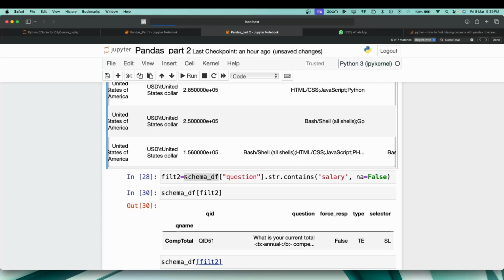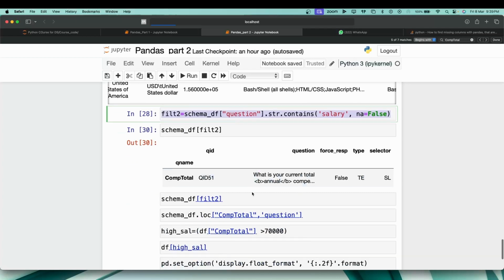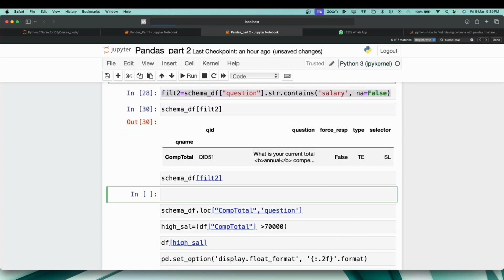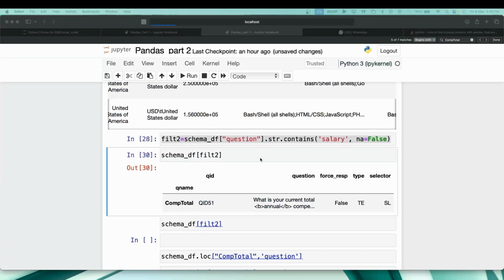For that, first I created a filter stating that this is the input: you have to search for a question column which has salary in it and extract the data point which has salary in it. So that we have extracted. Now we have extracted the information which says that this Q name, which is index comp total, has that information. The QID is QID51, and this is the question.